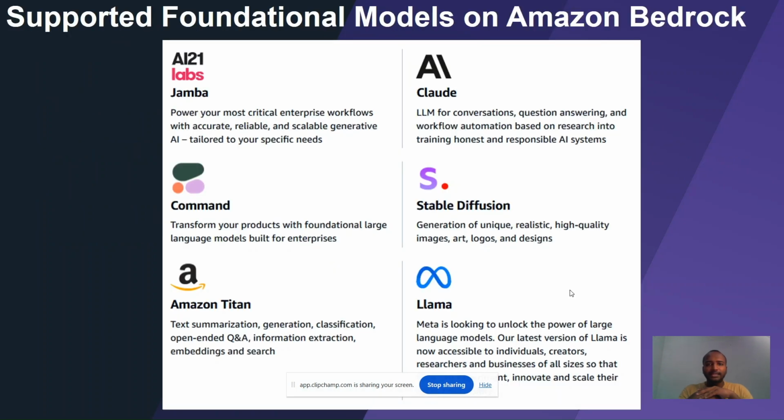Now, these are some of the foundation models that are supported by Amazon Bedrock at the time of this presentation. We have Jamba, which is what we're going to use for the demo as well. We have Claude, we have Command, we have Llama, we have Titan, and a whole bunch of other models that are supported by Amazon Bedrock.